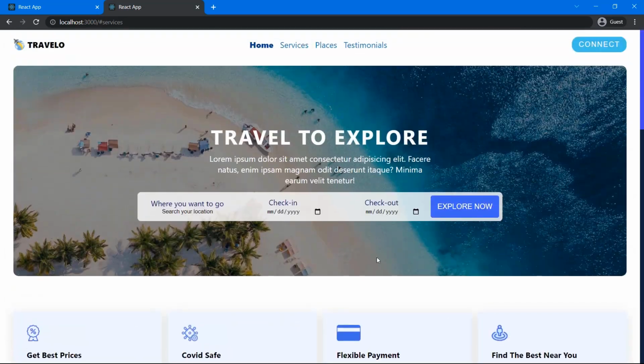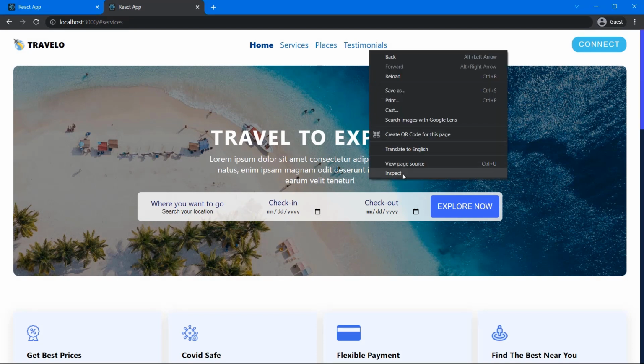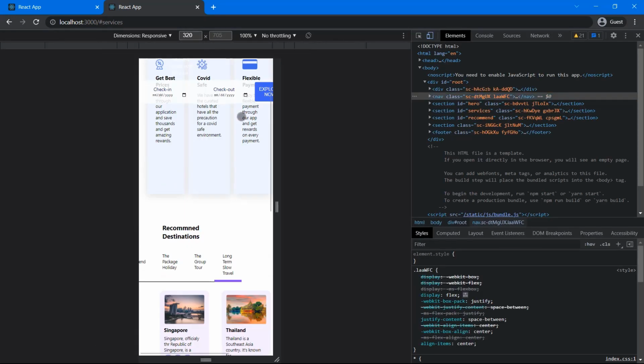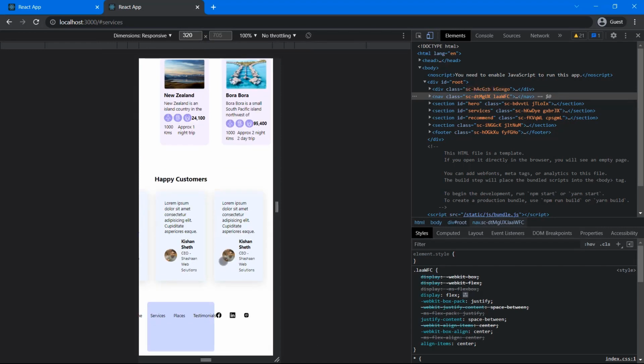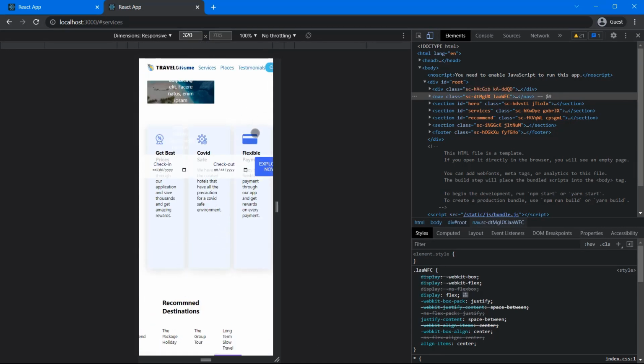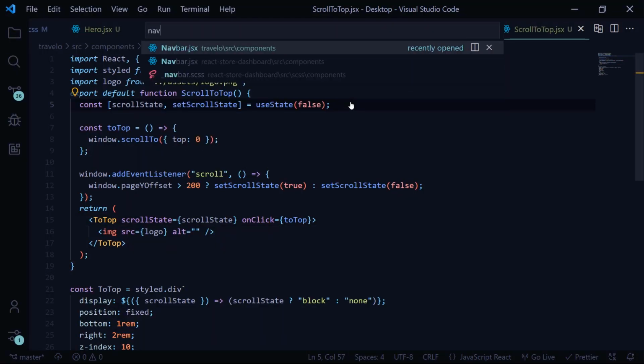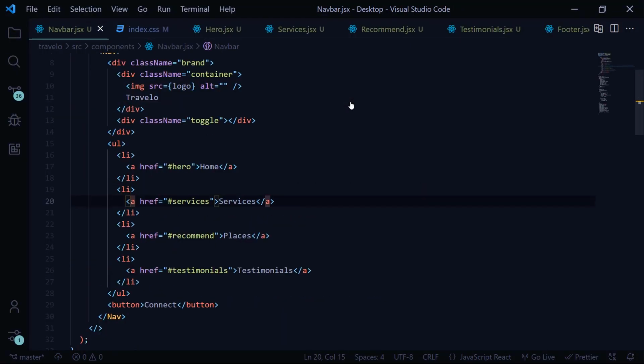Next we'll do responsiveness to this template. So now I'll switch over to the responsive mode in browser. You can do that by right clicking and clicking inspect. We'll go to the mobile version. As you can see that everything is messed up here. We are going to fix this. So head over to the VS Code. First we'll go to the navbar.jsx.